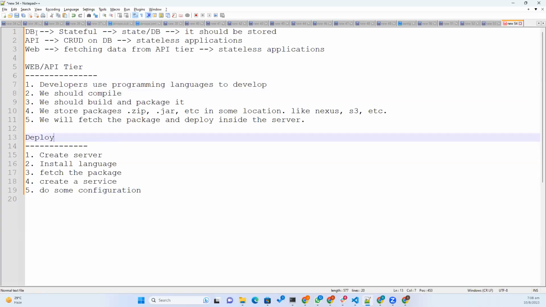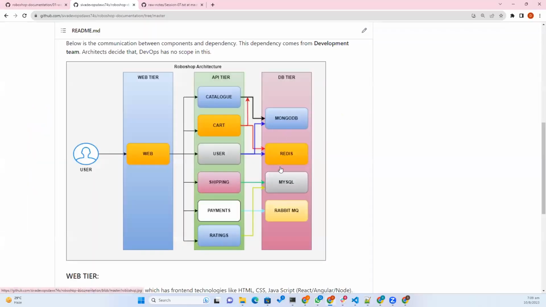For the database here, we are not doing anything except configuring. It comes from the internet. There are a lot of database servers: MySQL, NoSQL, cache servers, MQ servers. These are all the default database servers we use in enterprise applications. We are not going to develop any databases. So this is the clear picture of what we are doing.